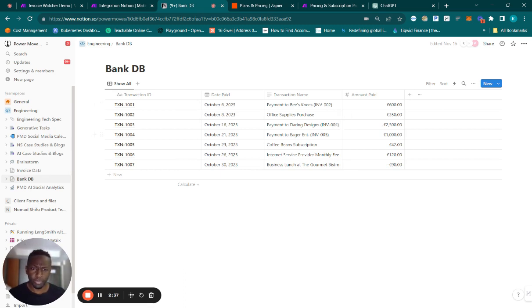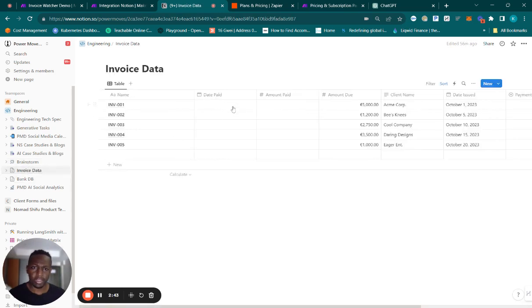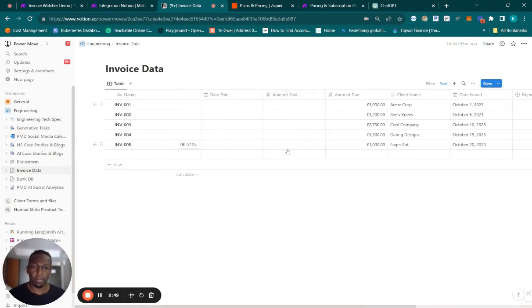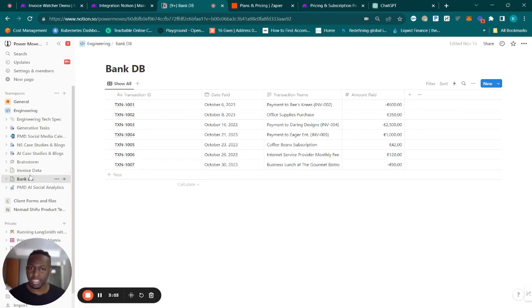So now what we're going to do in this automation is basically exactly what I said. We'll run this automation and we'll get this payment status right, and we'll get the amount paid correct from the database, and then update the date that it was paid so we all know. And the way that we would do that is that we would take the invoice ID here, and that's in the name column, and match it.